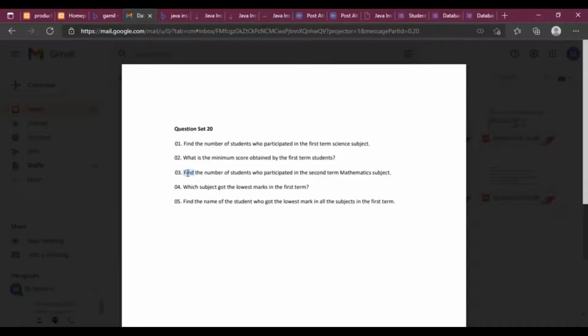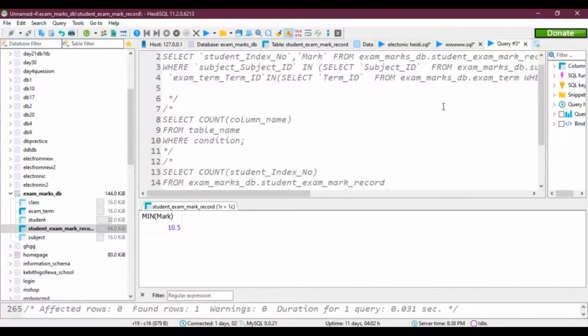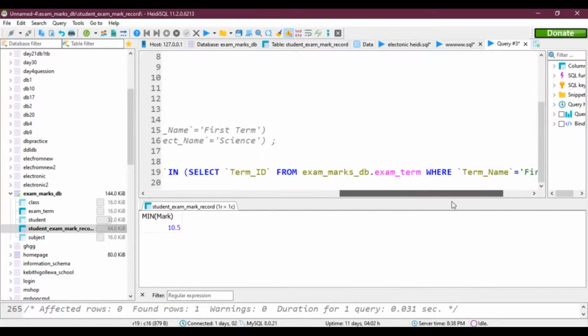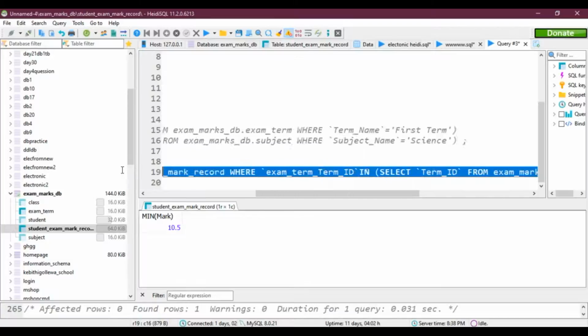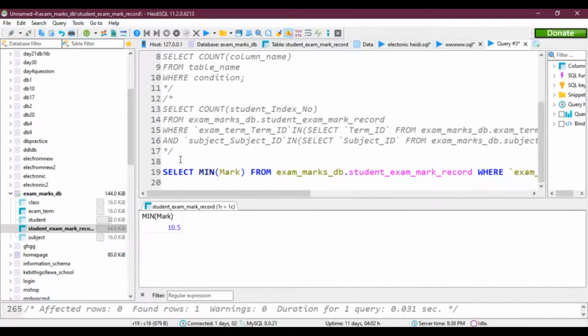So here you can see the third one. Find the number of students who participated in the second term mathematics subject. So the requirements are second term and the subject as mathematics. So if you write a query to specifically get the rows, I'm going to delete this. No, I'm not going to delete this. I want to save it as a comment. Maybe we can use it later.